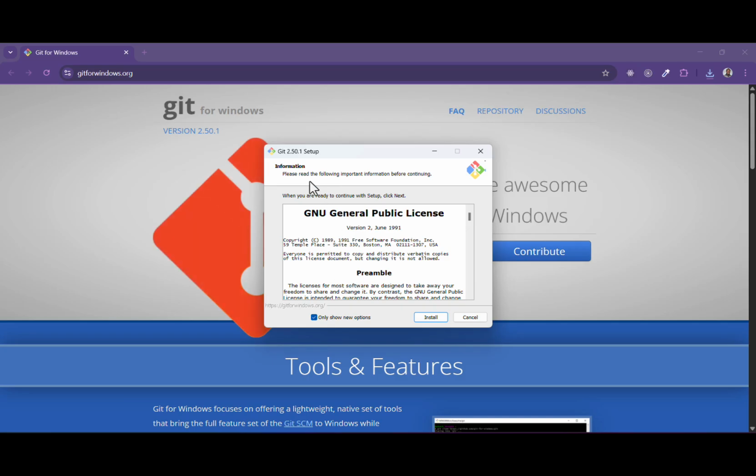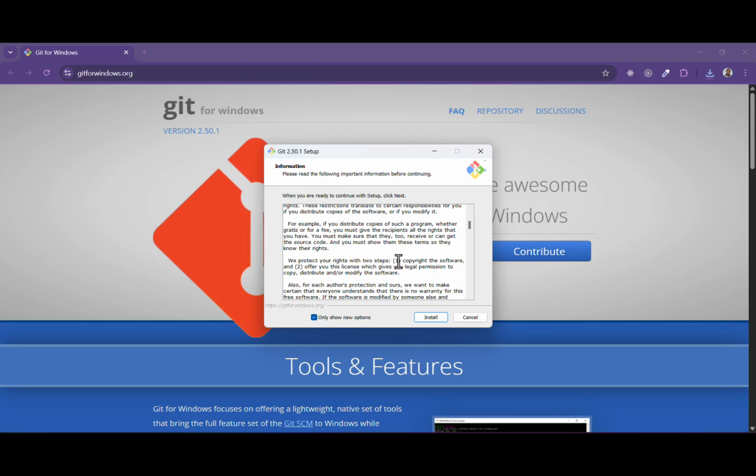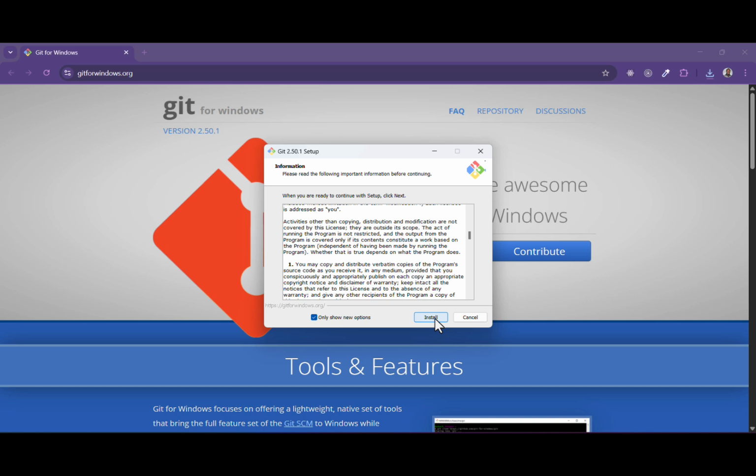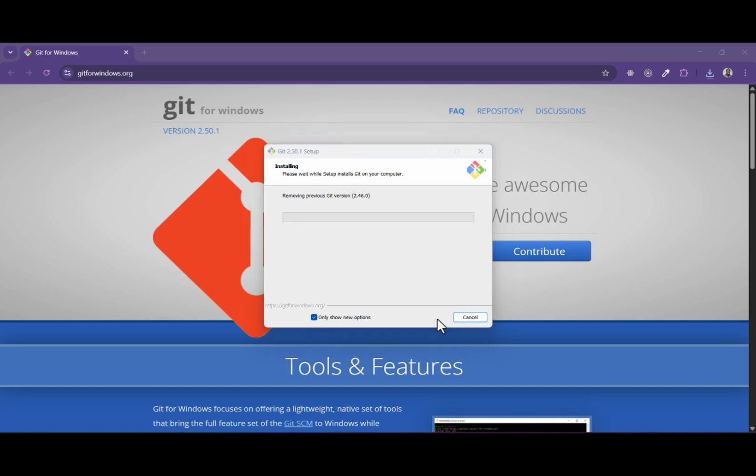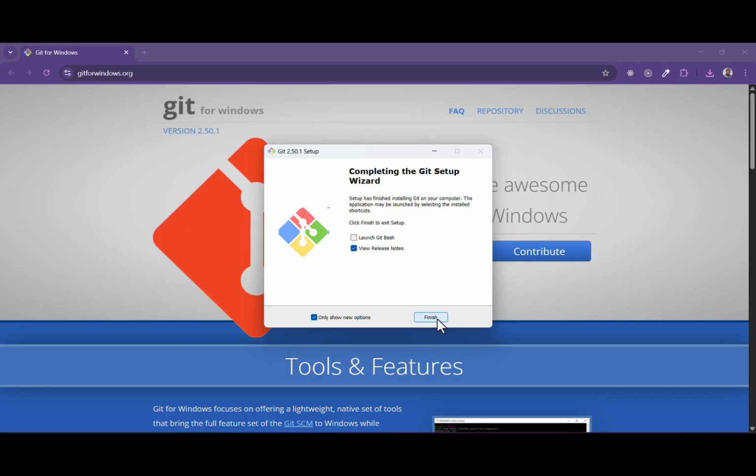So this is the installation window, and I'm going to click on install. All you have to do is follow the prompts on the installation window and you'll be all done. As you can see, the installation process has begun, and it normally doesn't take too long to install. Now that the installation process is complete, I'm simply going to click on finish. But first, I'm going to uncheck view release notes because I do not wish to see the release notes.